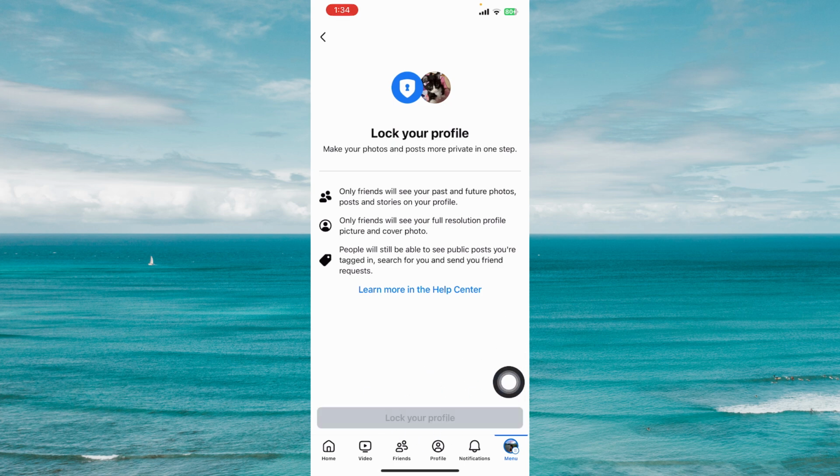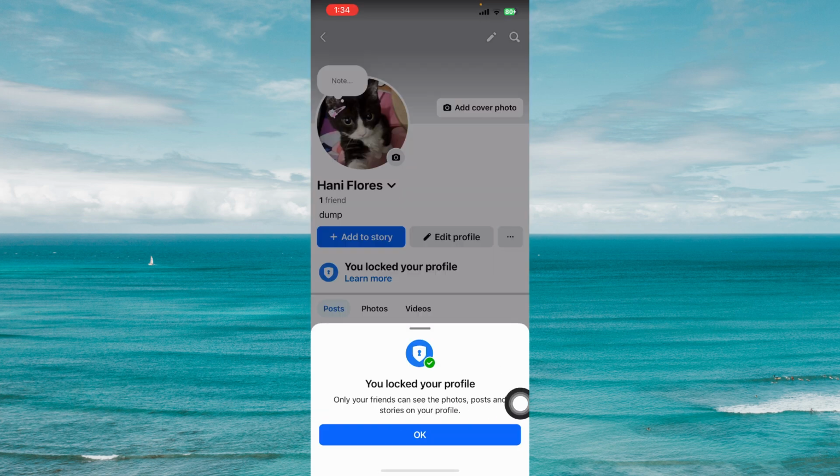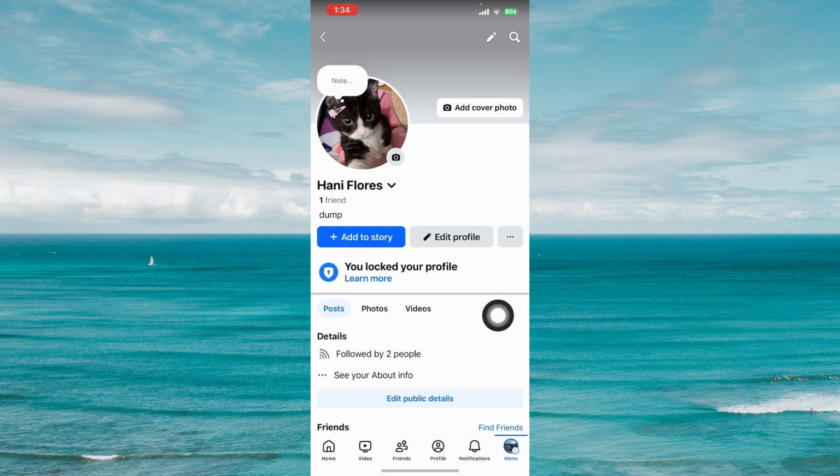So click on lock your profile, and now we have locked our profile, and that will also turn off the message option on Facebook. And that is how you can basically turn off message option on Facebook.